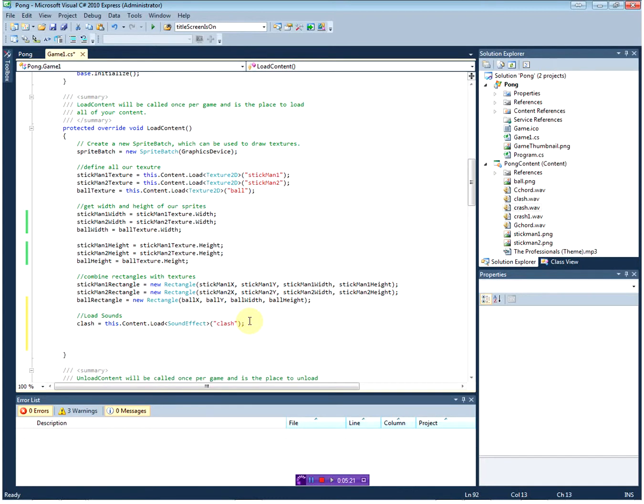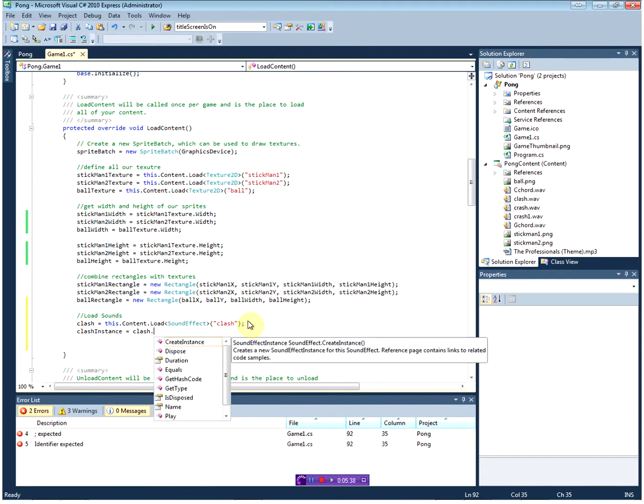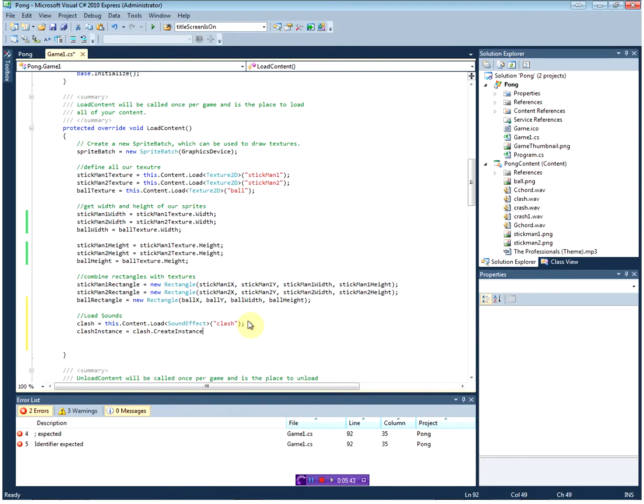Now we have to make an instance so we don't have to type it over and over again. So here's the clash instance equals clash dot create instance. And now it's not going to repeat like a broken record.